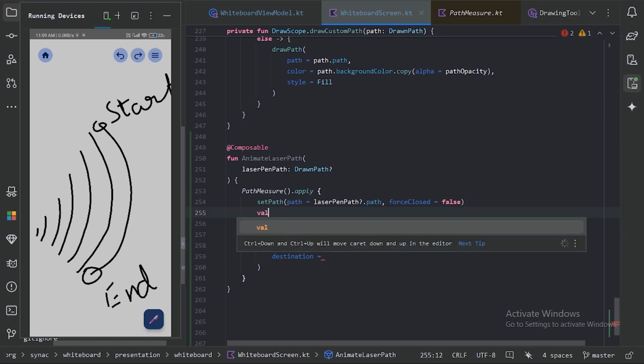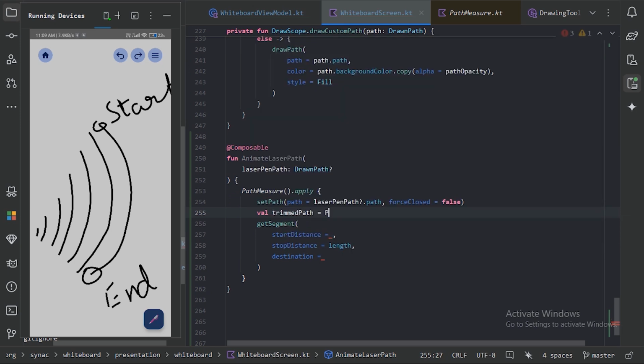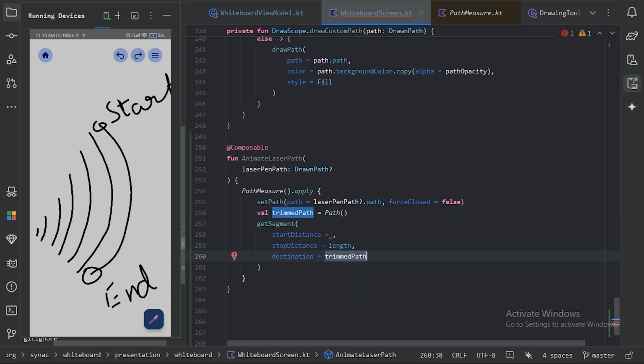So for that let's create a new value with the name trimmed path and initialize it here with a blank path, and we are going to save this segment into this trimmed path. And let me put also a comment.